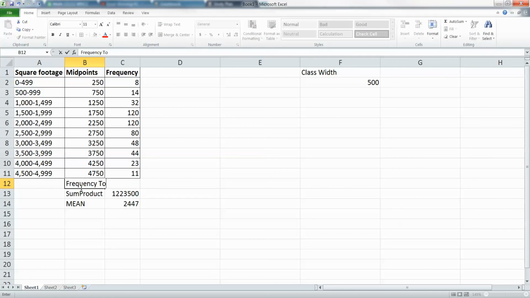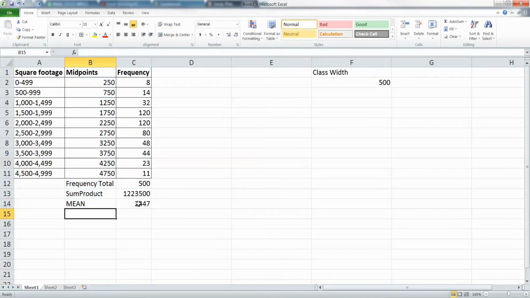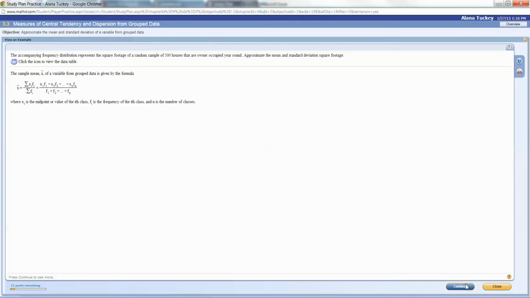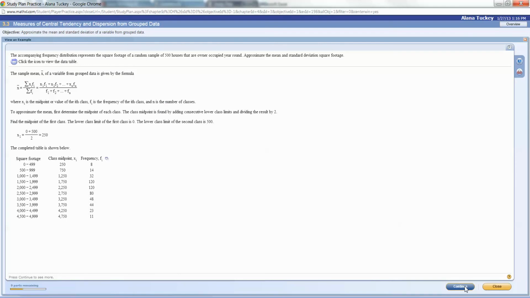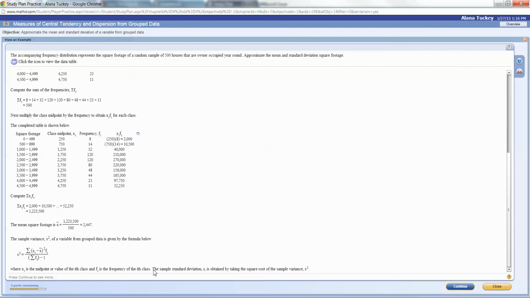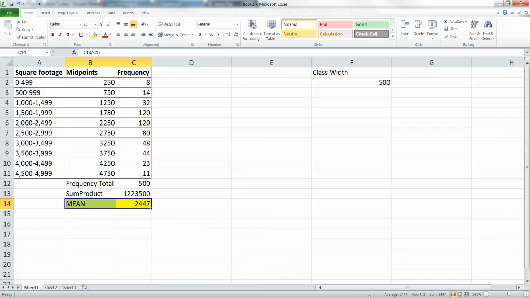There you go. Now let's see if we're right. Make sure I haven't messed anything up. Okay, so if I click continue, continue, continue, yada, yada, yada. There's the frequencies. There's all that good stuff. Hey, look, 2447. There's the X bar, just like I said it was, 2447. Okay, now we need to find the variance and the standard deviation.